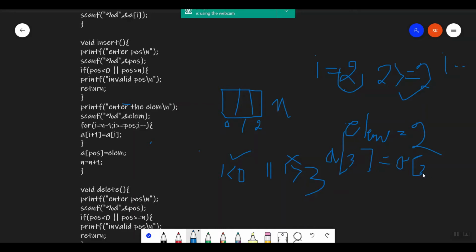So how this works is, whatever is there in a of 2 will be stored in the next block, that is a of 3. For this, you will have to increase the array size, that is n equals n plus 1. So this will be done in the insert function itself.